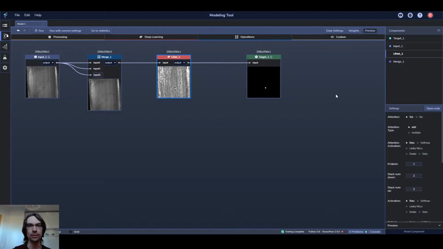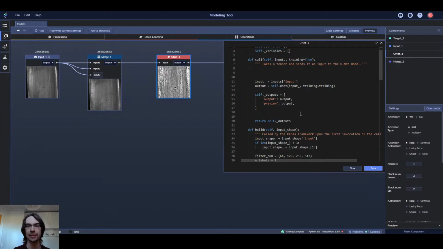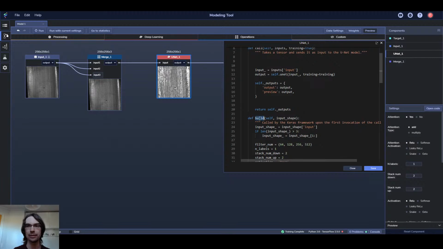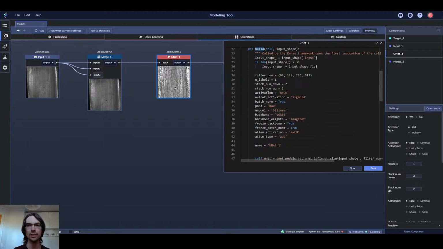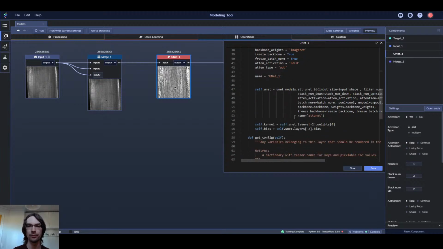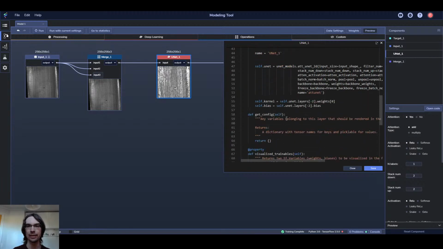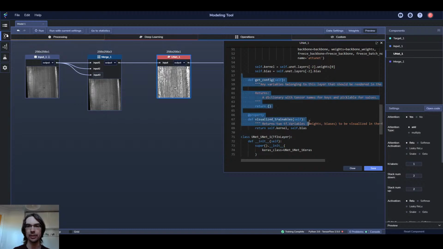So for any component, you can just press open code and you'll see the code of the component. Call is whatever is executed when the component is run. Build is just a support function. Here it builds the model, and all the variables inside here are accessible in call. So it's just a way to initialize the component. And ignore these two.